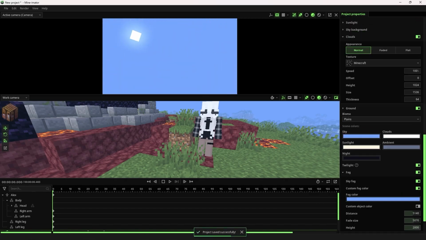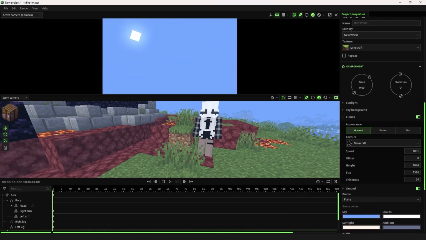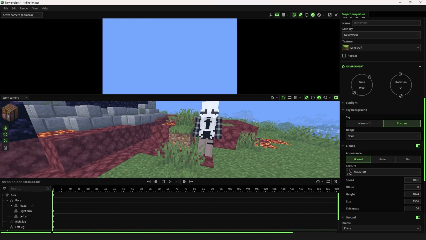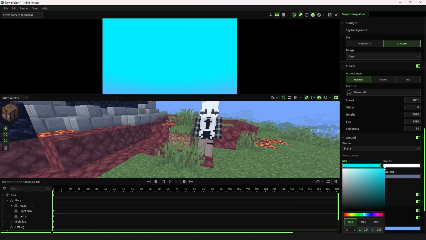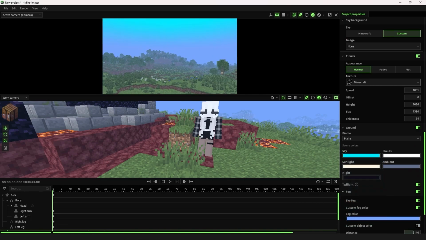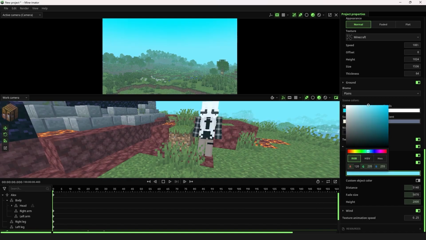Now, what I'd like to do is, first, I do a sky background custom, because I don't really want the sun. It just does not look very good, in my opinion. So we're just going to make a blue sky like that. Just a fun little sky. Of course, it also depends on what you're doing.